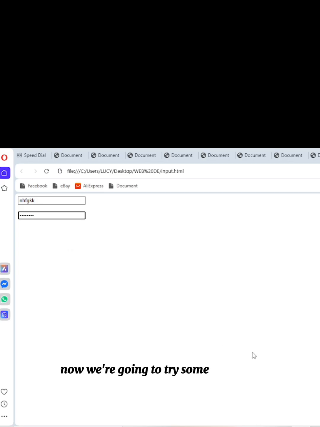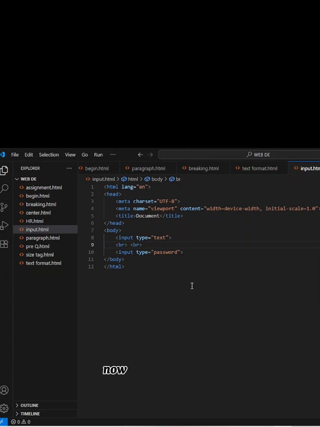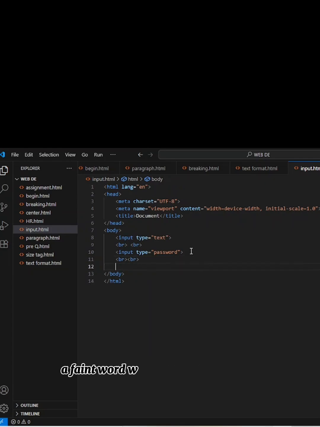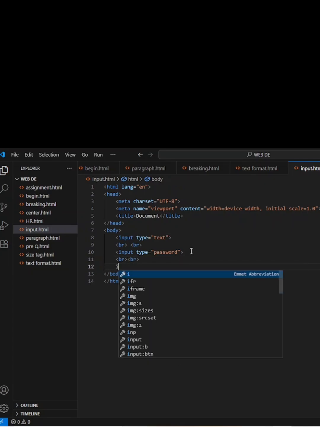Now we're going to try something else. We're going to try the placeholder. Now, in your input tag, instead of type, you use placeholder. The type can still remain and you still have your placeholder. The placeholder means a faint word written inside of the field.